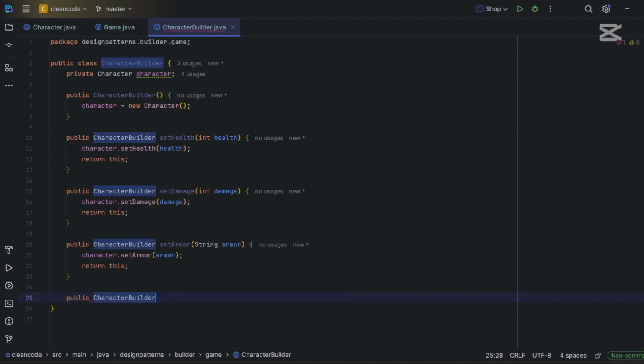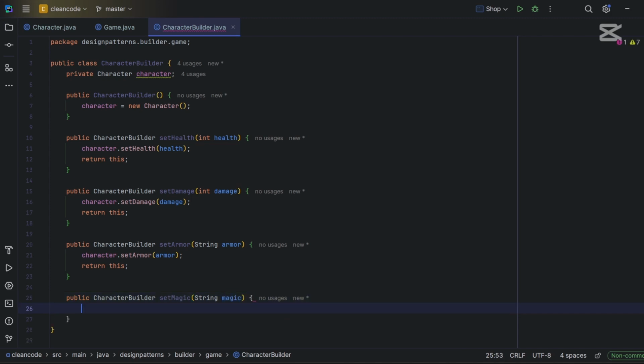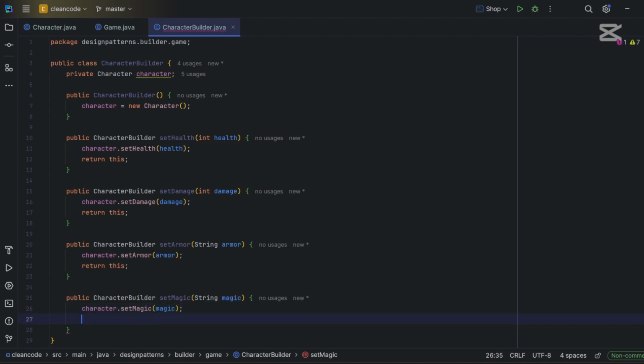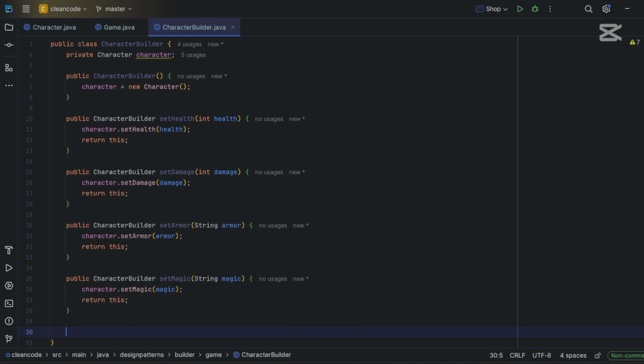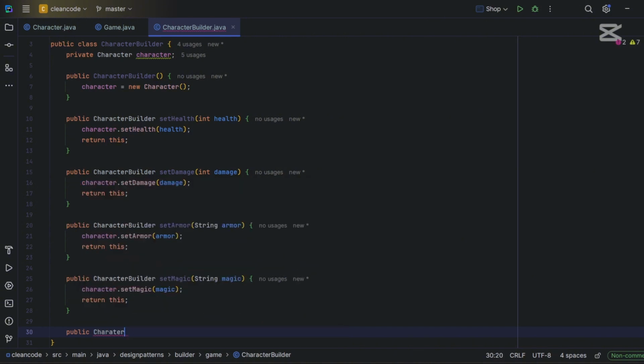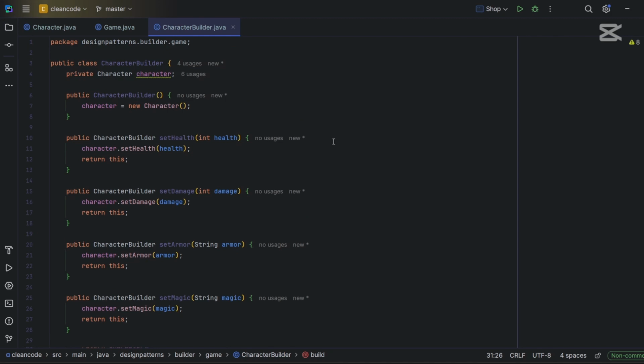And last, magic, public character builder, set magic. We pass the magic and then change it and return the builder. Okay, and in the end we need to have the method build that will return the character. Alright.